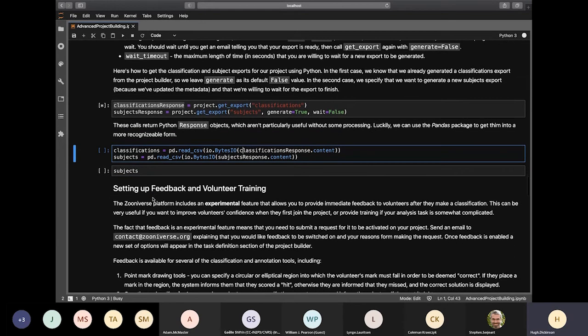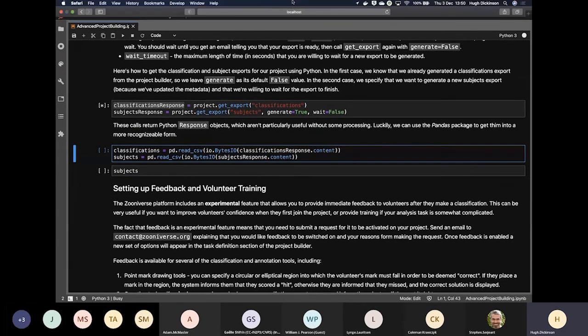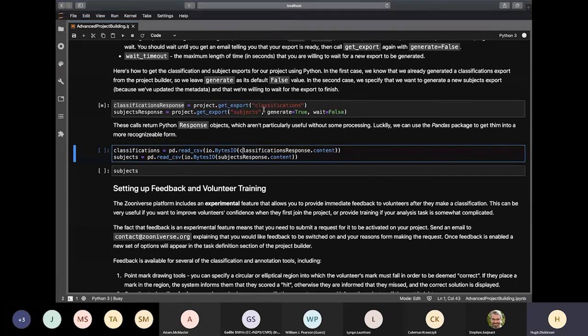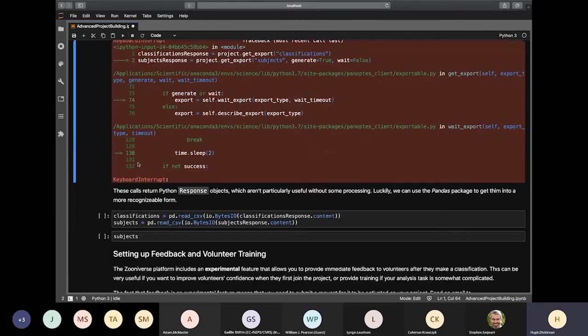Okay, so the next part of this demo, let me briefly check how I'm doing for time. I think I'm okay, actually. Okay, this is good. The next part of this demo, I would like to show you how we set up feedback and volunteer training. So this is one of the advanced features that we talked about yesterday. I'm actually going to have to stop that, because otherwise I won't be able to run extra cells. Keyboard interrupt, yeah, sure. All right.